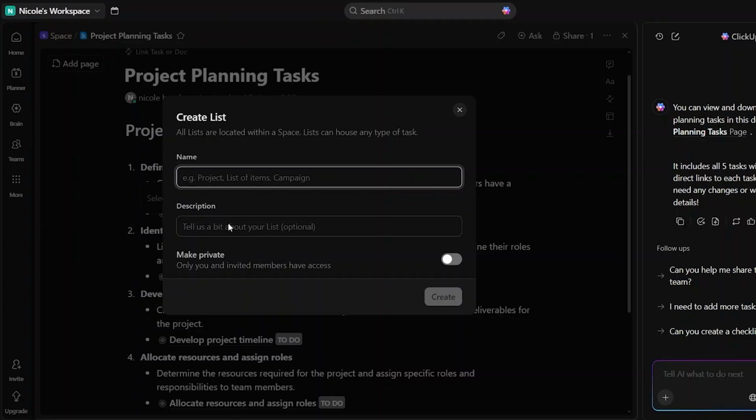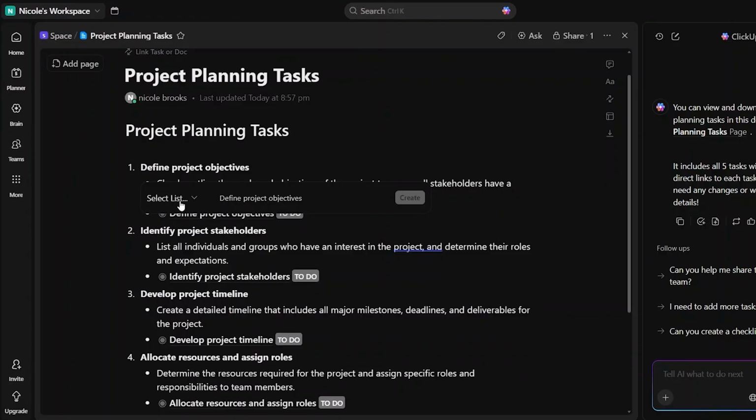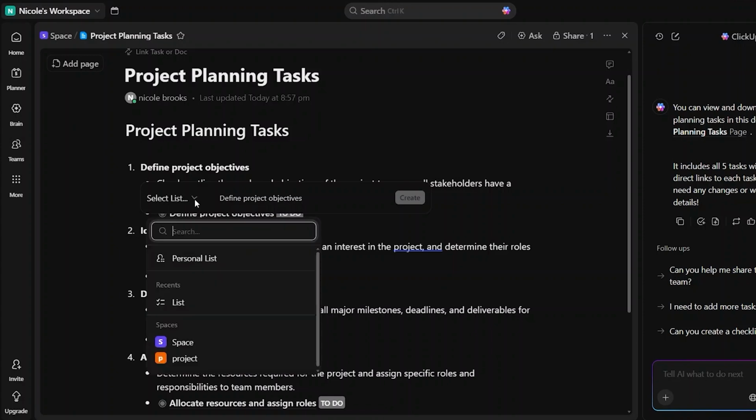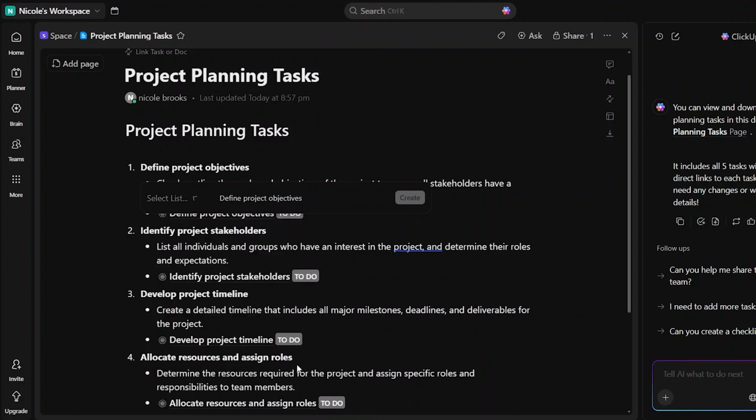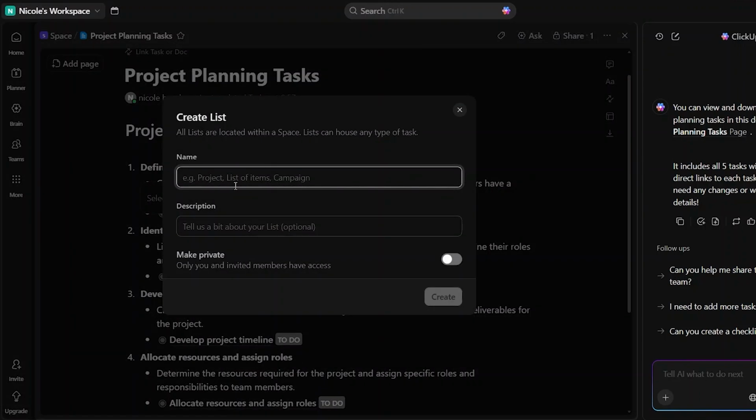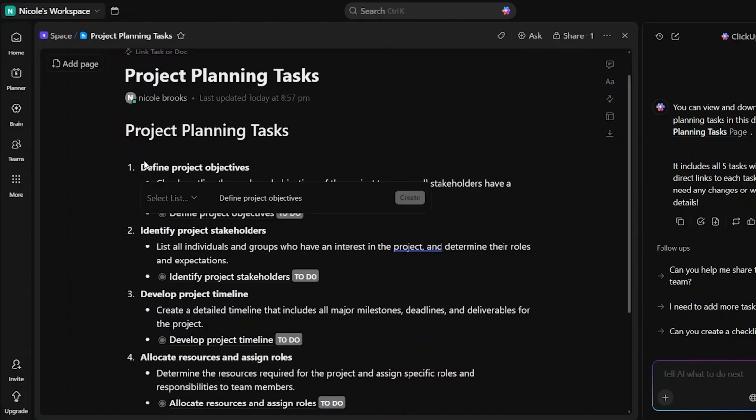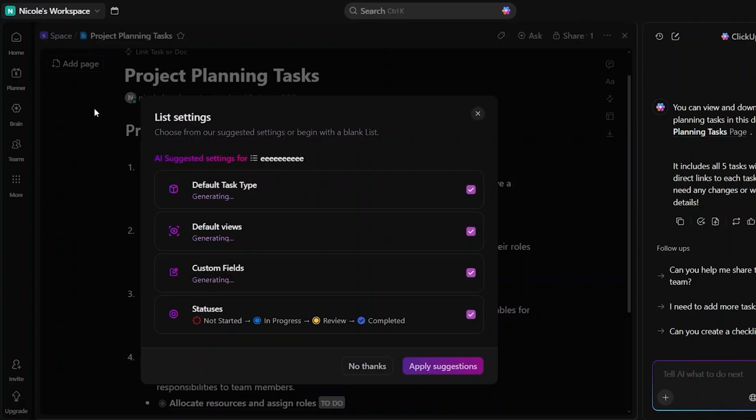Now I could create a new list, or I could select in which list I want that task to go. Once you select the list in which you want that task to appear, you are going to come here and click on create. I can't do that right now because I need to select a list, which I do not have. But once you select the list, this is going to be set as a task and it is going to go into the list. So in project, let me just create the list, and the list can be, let's just make it this, and let's create that list. And now this is going to go into that list.